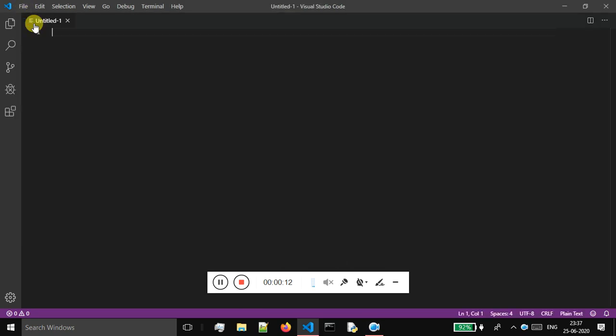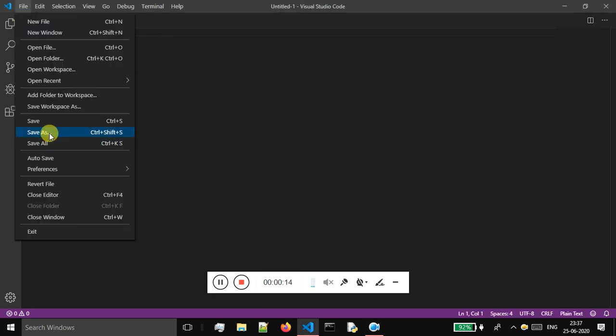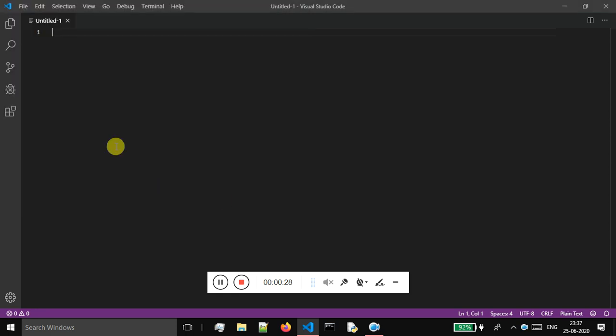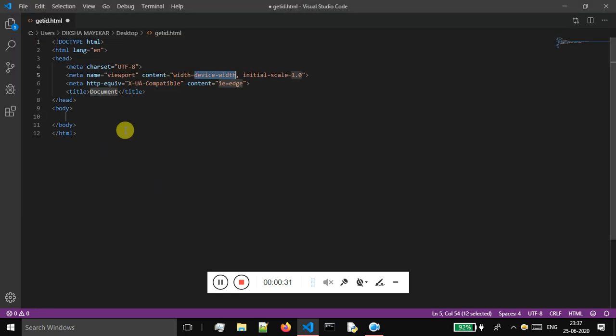First click on file, new file, then again save as, and I will be saving this file on the desktop. I will name this getid.html, and I will save this. Then I will write the basic HTML code over here. So this is our basic HTML code. Then I will write the script tag, and inside of the script tag we will be writing our code.